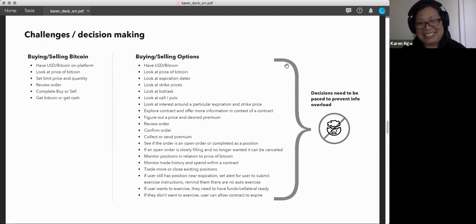And then what I'm doing is making sure that the information is paced so it prevents information overload. The last thing I want to do is shove so much data in their face. It just becomes a turnoff. So my goal was to make sure the information was presented in a way that it was always in context and when the user wanted it.